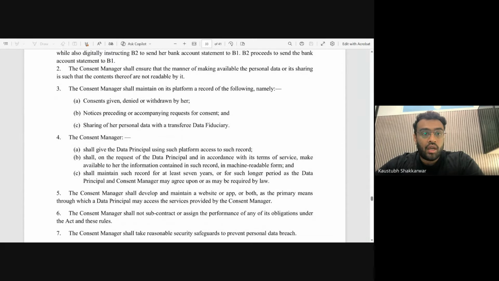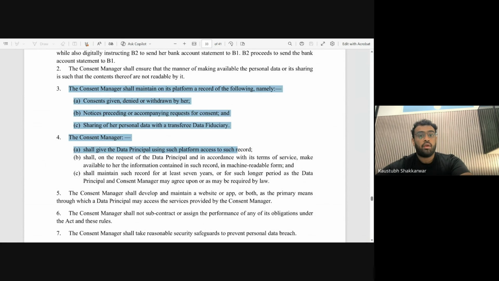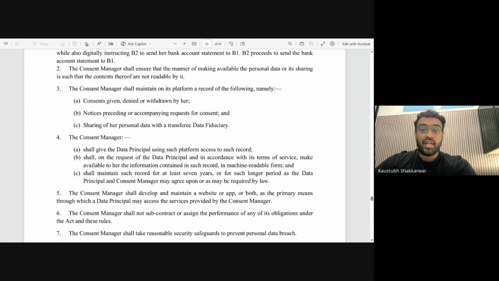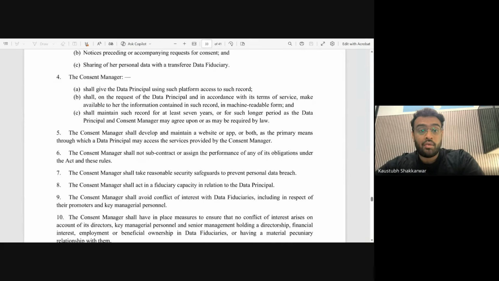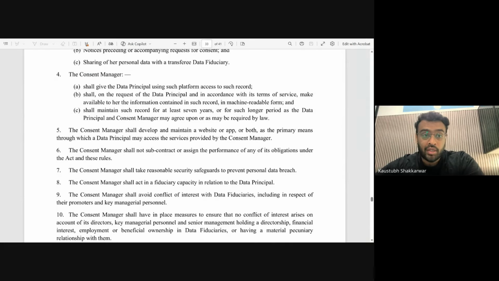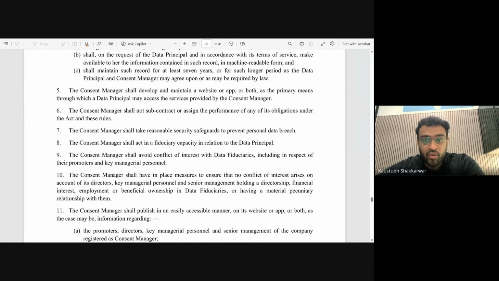It goes to Rule 3C. If you see, it talks about consents given. The consent manager should have a log of data about consents given, notices given, etc. The data principal should be using the platform. Very interesting, because it talks nothing about data processors. Again, there is a log requirement for 7 years, so the consent manager needs to have a significant amount of data on their servers. They have to have an app, website, or both, which is primary.